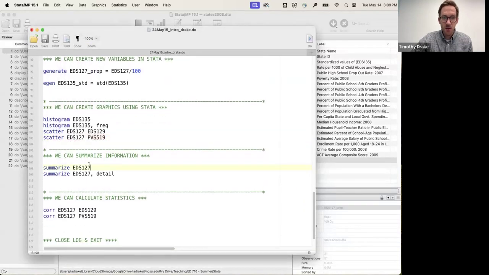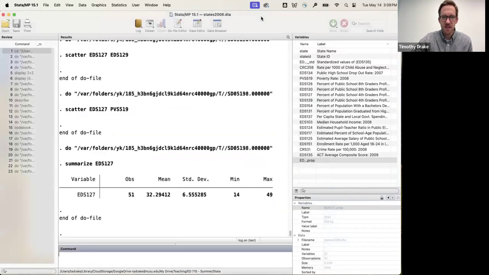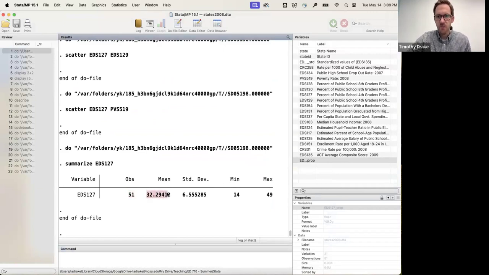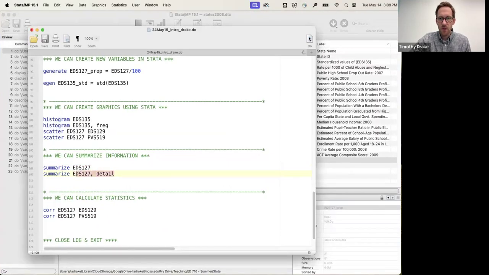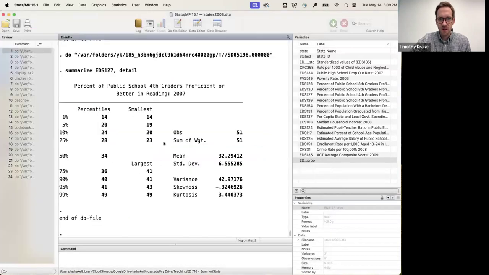All right, we can summarize information. So summary statistics will give the number of observations, the 51 states, the mean on this variable of 4th graders proficient in reading, the standard deviation, and then the lowest and highest scores, the min and max. If we want more information, we can hit detail and it gives us the percentiles and some other information on variance and skewness, so shape, and kurtosis. We won't get too deep into those. We'll mainly stick with means and standard deviations for this class.